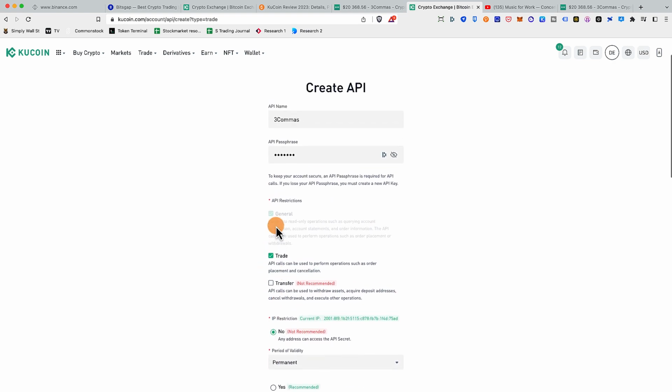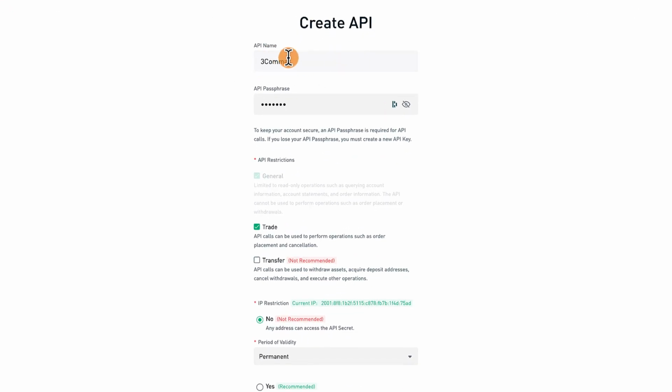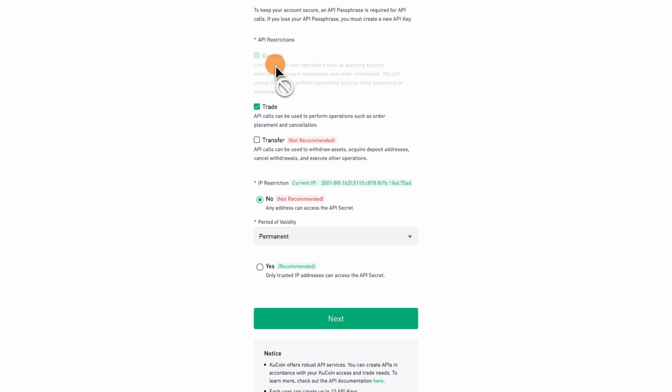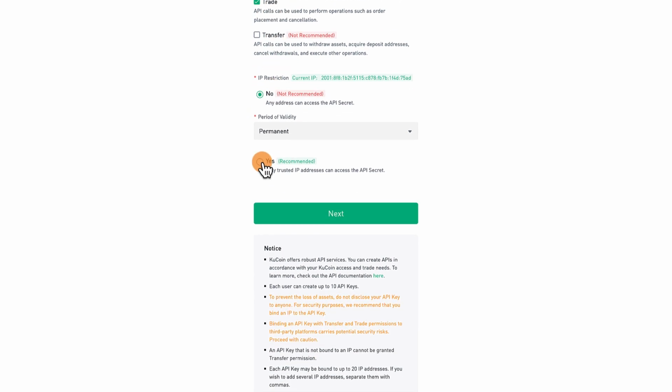Just a quick recap: we have given a meaningful name to the API key, and an API passphrase which we have to enter when we are adding the API key to any website. Then you enable the features that you want. If you are just enabling read-only features, for example if you are creating an API key for a crypto tax tool or a profit and loss analyzer tool, then you would simply use general. But if you want the tool to be able to trade on your behalf, if you're using any automated bot trading tool, then you have to enable the trade feature. Once that's done and everything looks good, click on next.